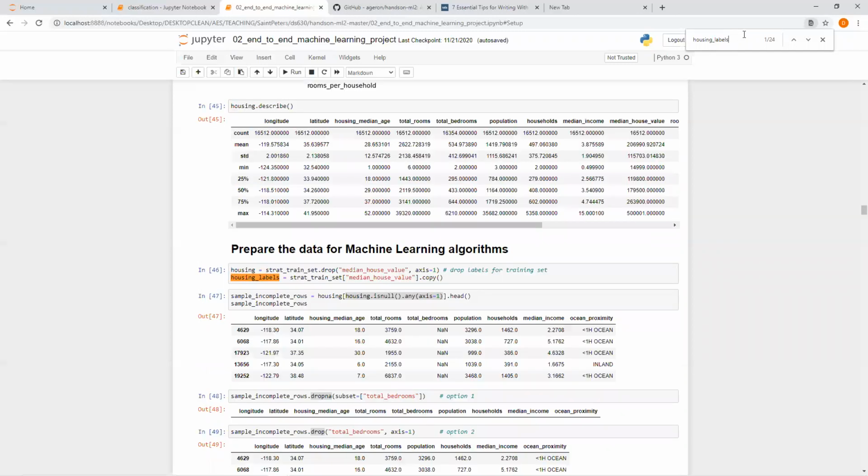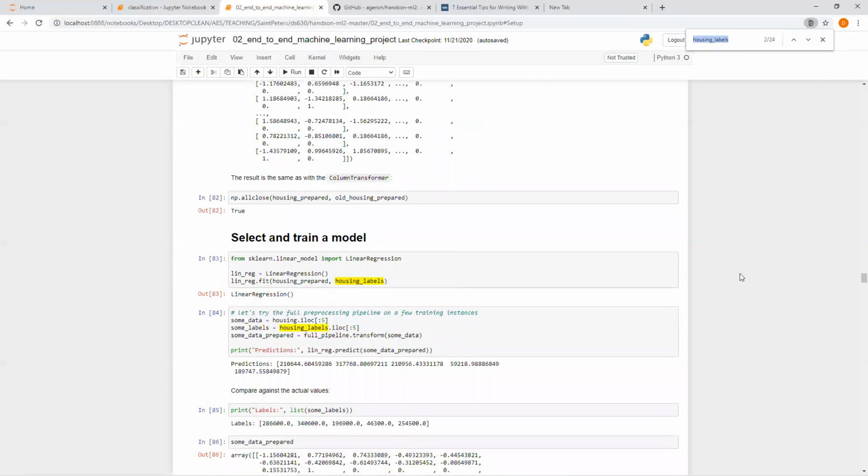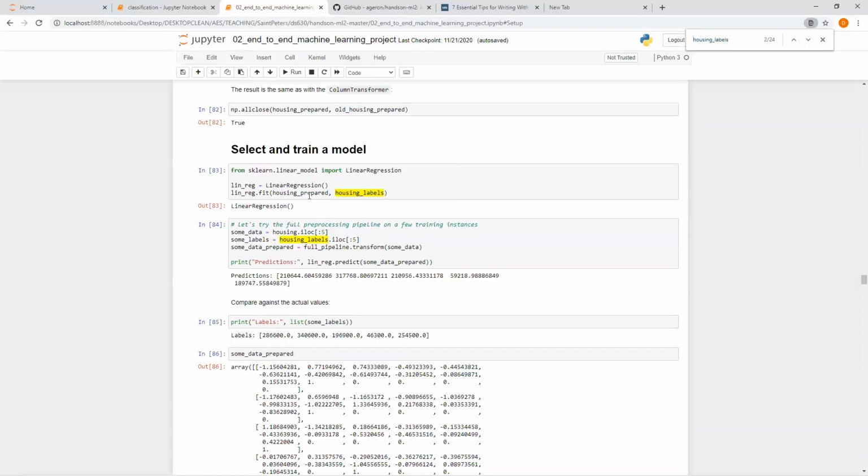So housing labels is the actual median house value, which is the y in your prediction model. As I just mentioned, it is the dependent variable in your linear regression model. So you use this housing prepared data to fit the linear regression, with housing labels being the dependent variable.